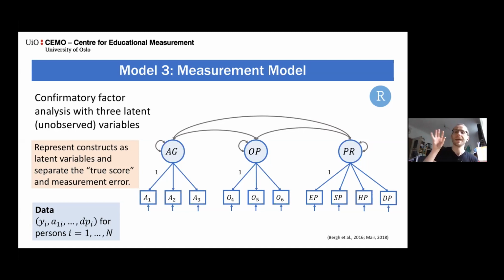Okay, so coming back to our example, I'm now moving to representing those three variables I was interested in in my theory as latent unobserved variables, now measured by the variables that are in the data set. So how is that done in lavaan?